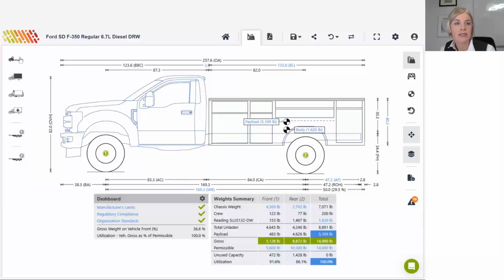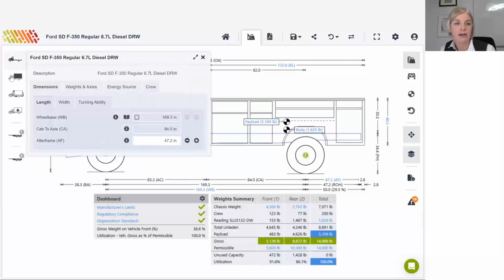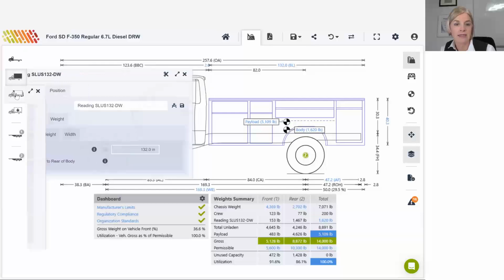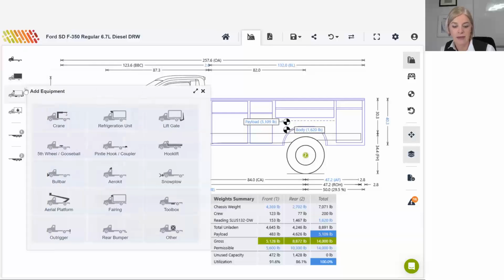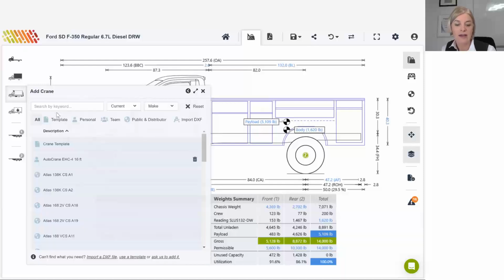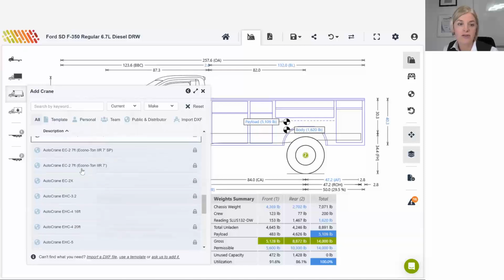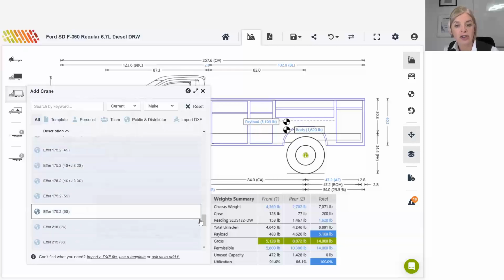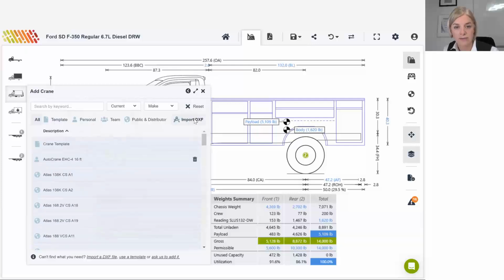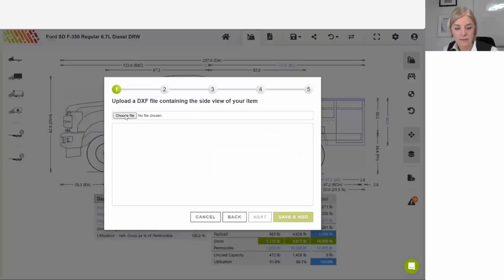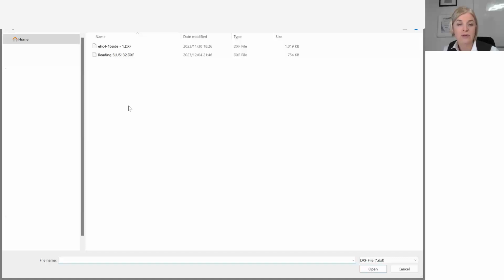Let's add some equipment. So we've already dealt with the chassis and the body, and now we can add some equipment. I'm going to start with a crane. And as you can see, there are a lot of cranes that are already in the library here. Again, you can use the filters to narrow them down. Or again, you can choose to import a DXF drawing. In this case, I'm going to import a DXF drawing.